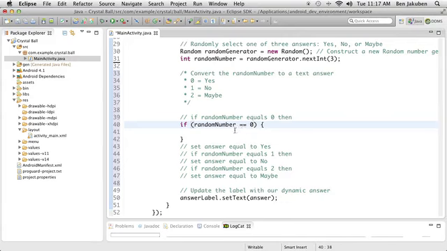Okay, so what if it is equal to 0? What do we do next? Let's move our comment below into the curly braces.